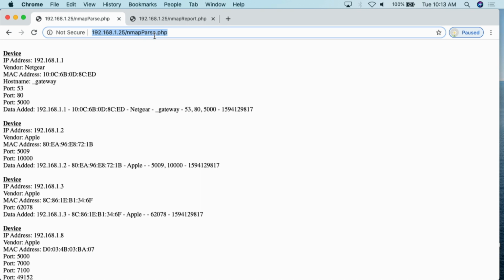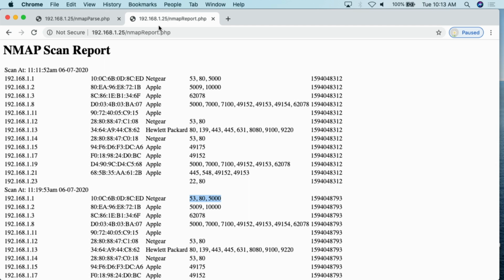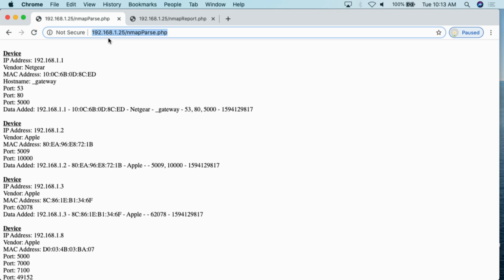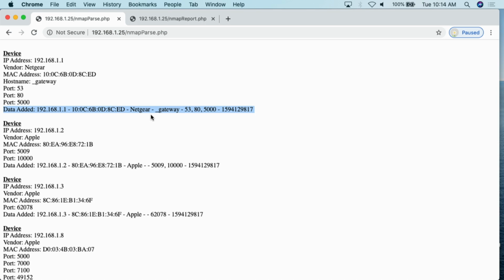So I have an nmap parse.php script and an nmap report.php script. These are sitting on my Linux server at 192.168.1.25. So this is the parsing script itself. This is the script that's going through, parsing that nmap XML output file, and then inputting the variable values that it's able to pull out of that file into the database.